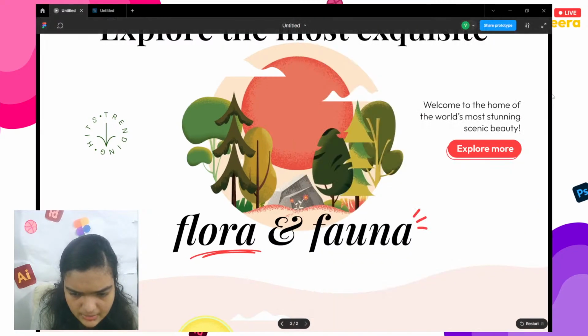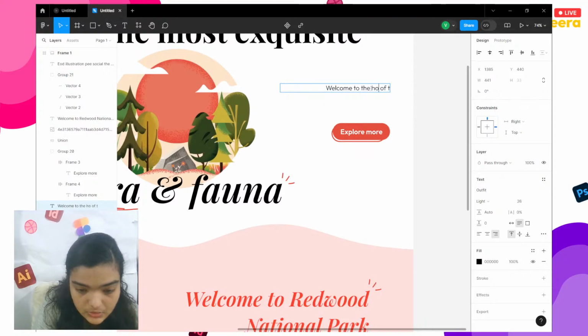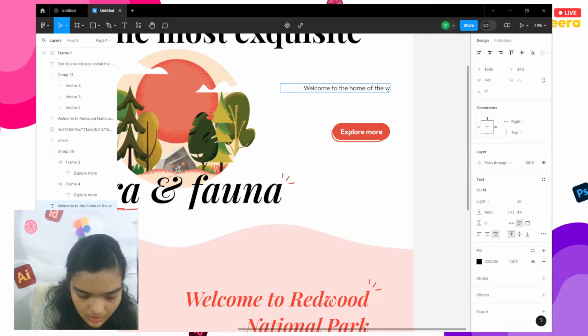Let's just drag it, make it smaller. Welcome, hold on with me, this is going to look so worth it at the end. Welcome to the home of the world's most scenic beauty.